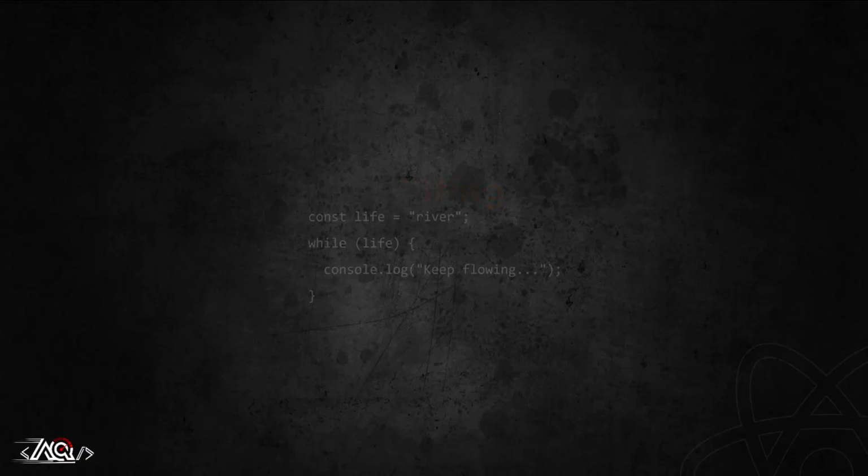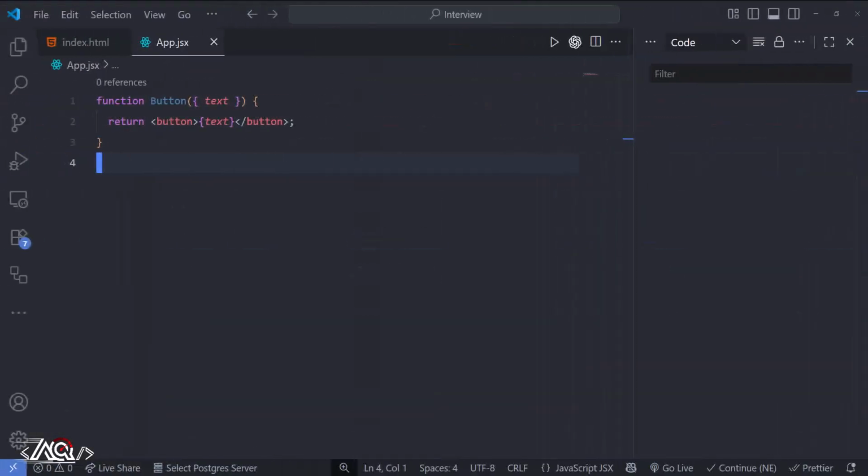Another big advantage of React is components. Instead of building one large UI file, we break the interface into small reusable pieces. For example, navbar, sidebar, product card, user profile, footer. Each part becomes a component. Example. Then we can reuse it anywhere. This makes our code easier to manage, easier to scale, easier to reuse.